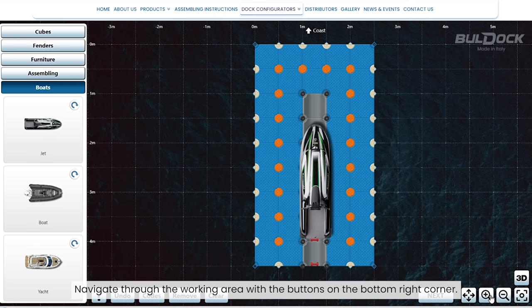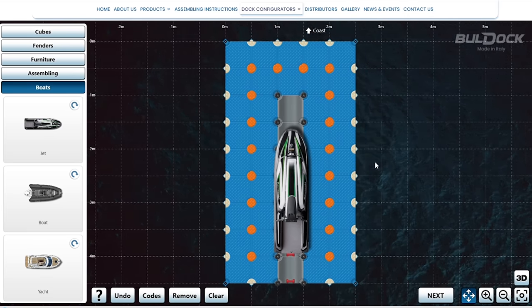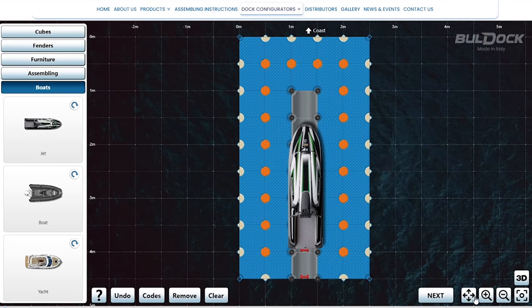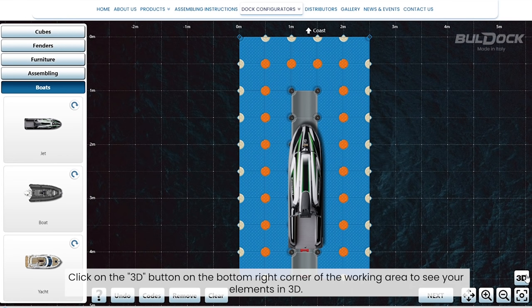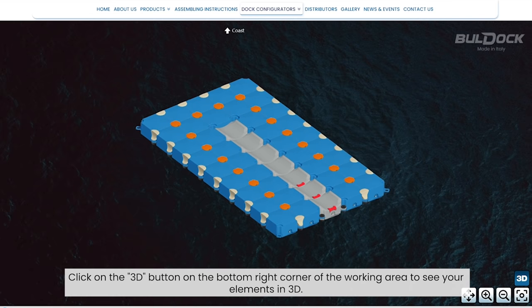Navigate through the working area with the buttons on the bottom right corner. Click on the 3D button on the bottom right corner of the working area to see your elements in 3D.